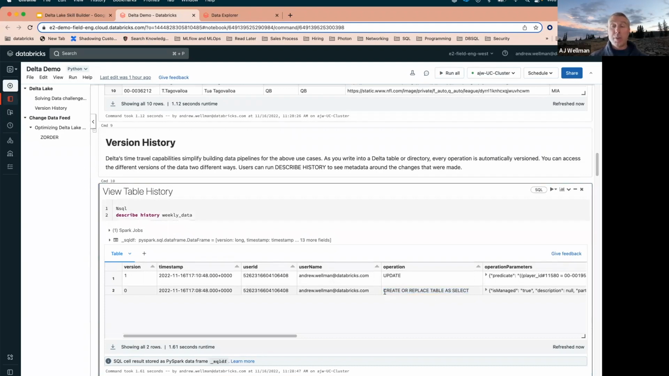The initial version was when I ran the API call, and I did a create table from that API call and wrote it out to disk. And then I'm actually a little bit ahead of myself because I've already run this, but I'll show you in a moment. I've also done an update to the data. So that's version 1. Version 0 is the initial create. Version 1 is when the data has been updated.